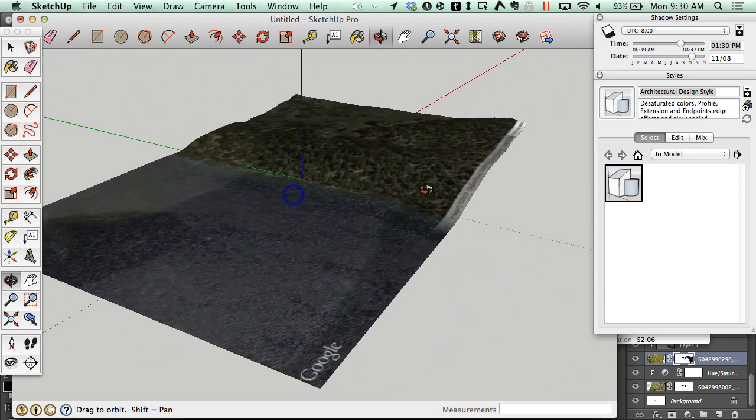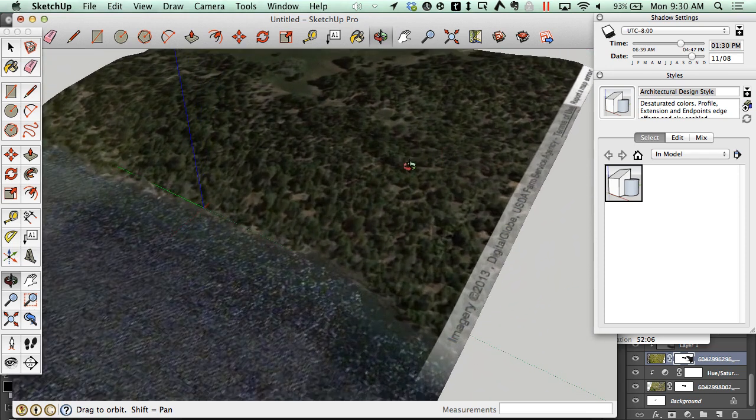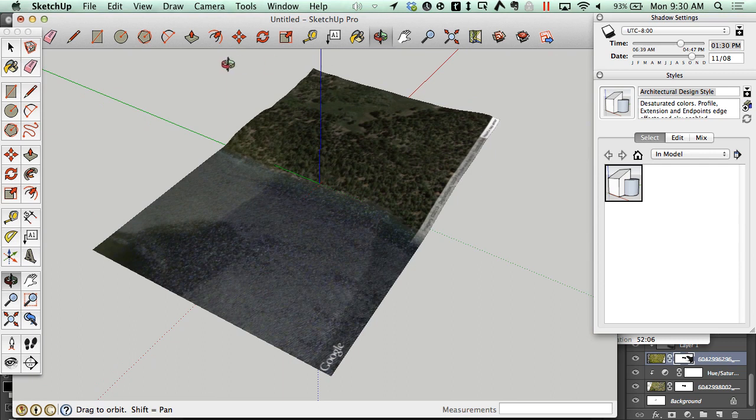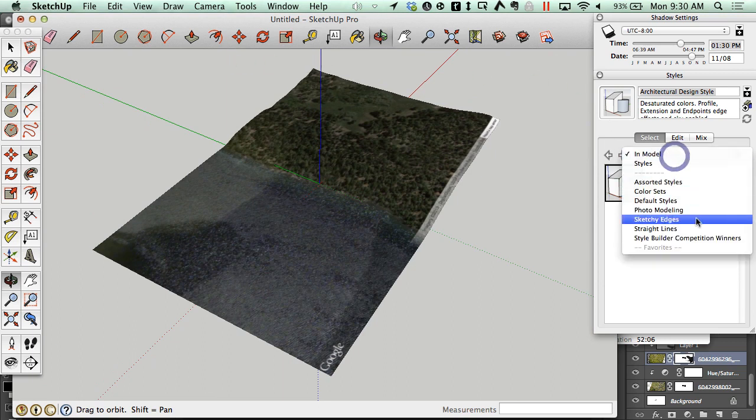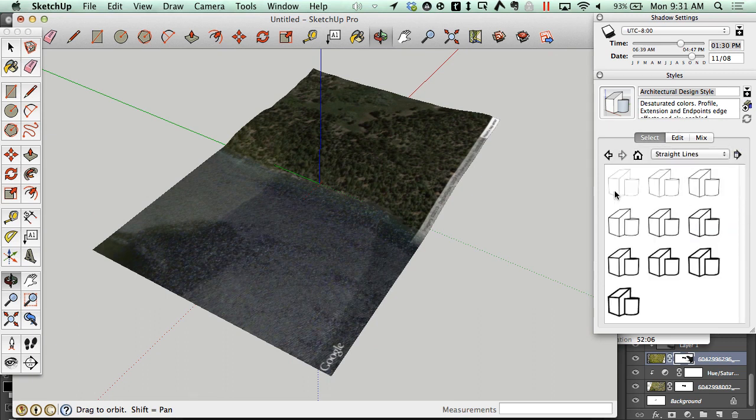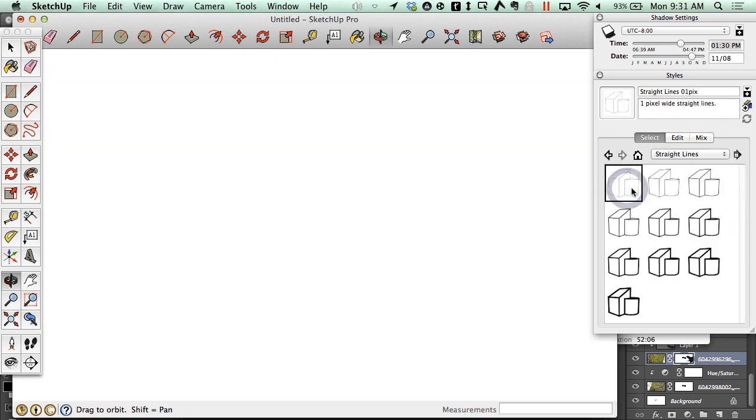Okay. So once we have that little piece of the terrain, now the next question is, how do I cut those contours through it? Because if we go to Styles and we go to our standard lines, we're not going to see anything, and so we'd like to be able to see those contours.